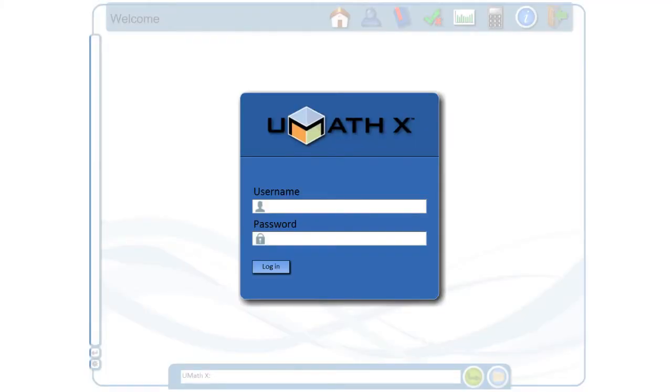The purpose of this video is to familiarize you with the navigation and features of UMath X so that you may begin to embrace how math concepts are developed in the program. Please note that information regarding the creation of classes, the assessment and tracking of students, and the customization of tests in the data module will be covered in a separate video.